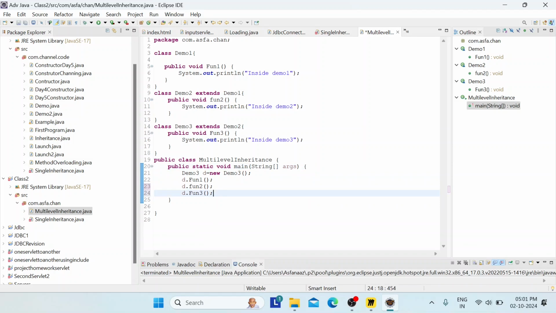Here we didn't make the object of demo1 and demo2. Then also we are getting the output. How? Because there is a parent-child relationship. So we are calling this d dot fun1. It is the object of demo3, but here we are calling fun1. So it will print fun1, then it comes back to here, and then prints fun2, then it comes back to here, then prints fun3. Okay.